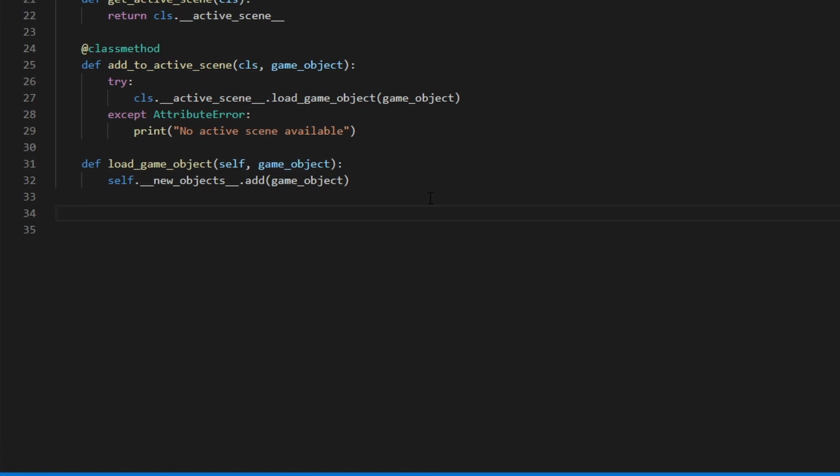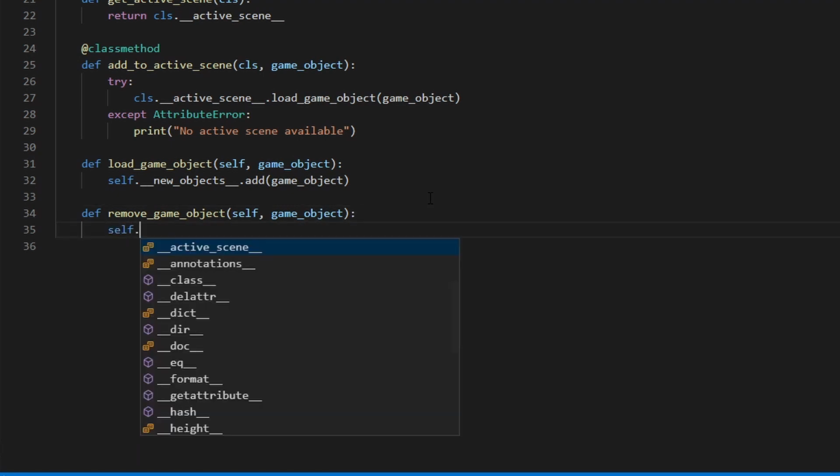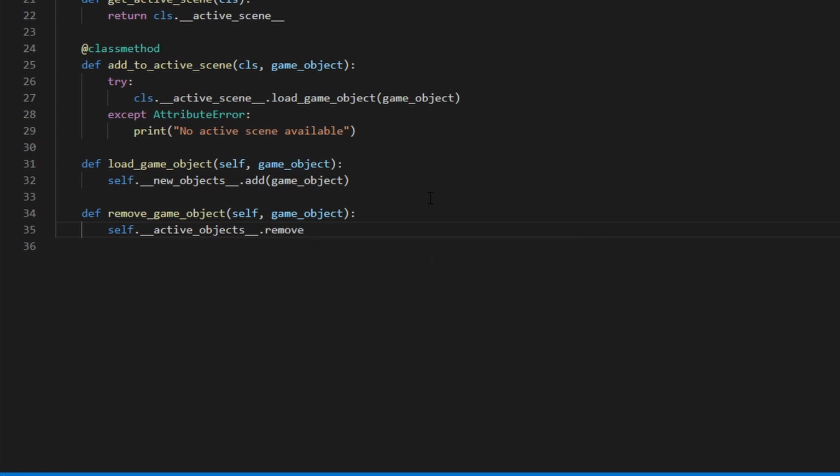For example, we can add remove game object. This method will be used for deleting the object from the current scene. For example, if you destroy a game object in a particular frame and you want that object to be deleted in the next frame, you are going to use this, because all the game objects are part of that current scene. So we are just going to call self dot active objects dot remove, then pass the game object into it. Then it will just remove the passed game object if it is available in the current active game objects.